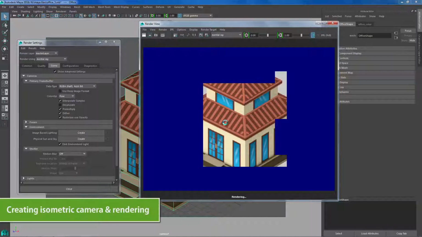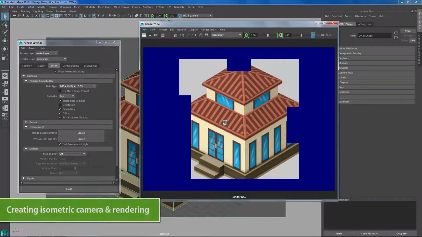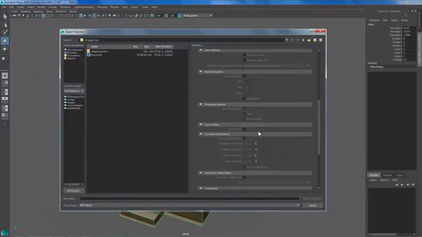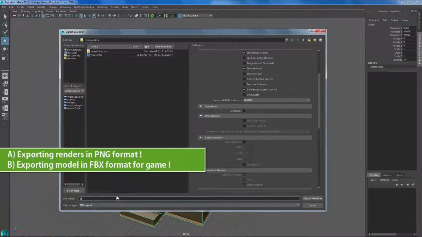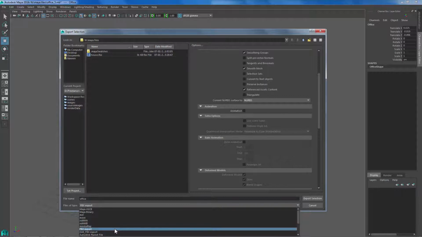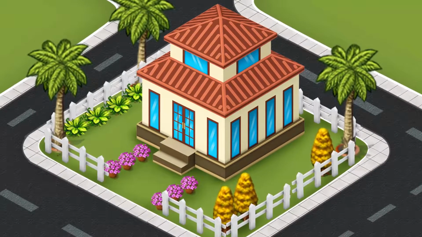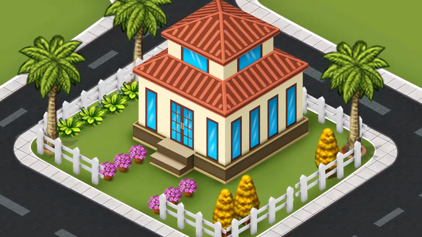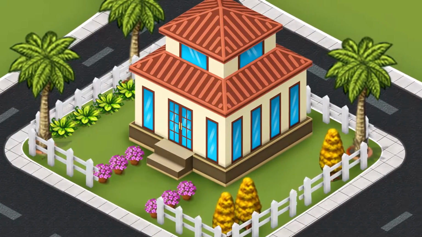I will also explain how to create an isometric camera, and then I will explain how to export 3D model in FBX format so that we can import it into game engines. After this course, you will be able to create any type of building low poly model for various types of games. So let's get it started.